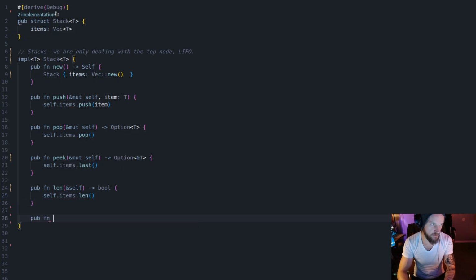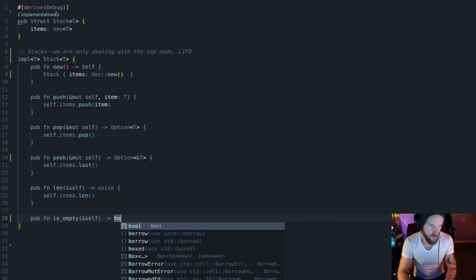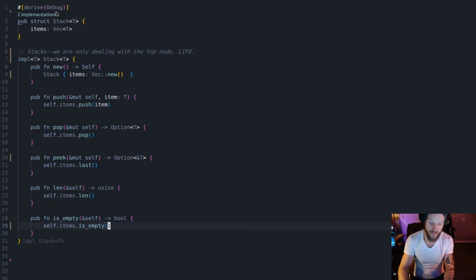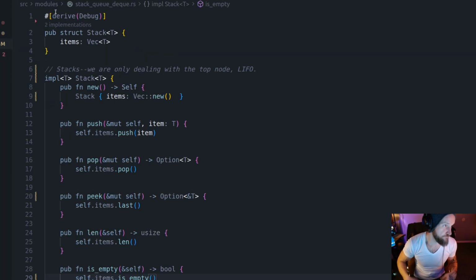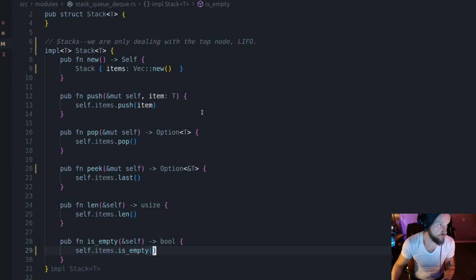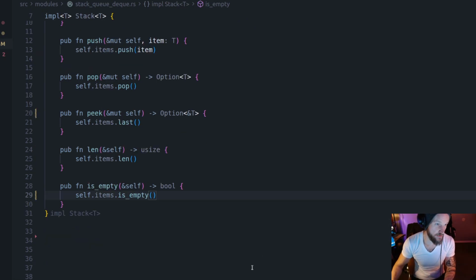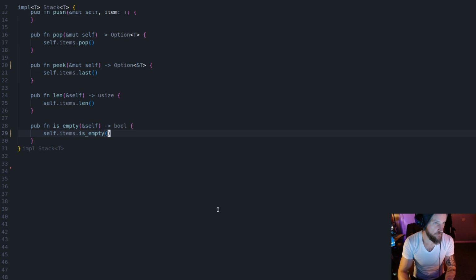Now, these are the common ones. Length, and then we'll do is_empty. Actually, sorry, I got them mixed up. That's the usize, and this one's the boolean. And then self.items.is_empty. And that's it, guys. That's it for a stack. Pretty easy to get going there. I'm actually going to dump it back down.